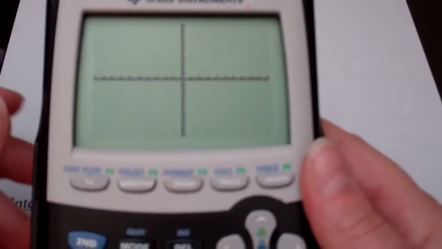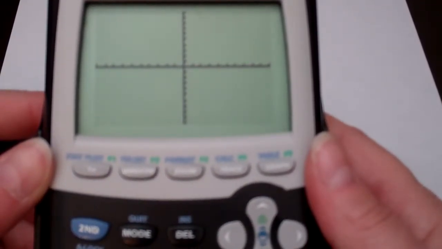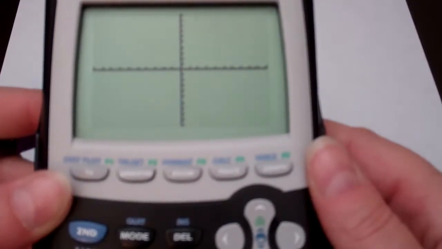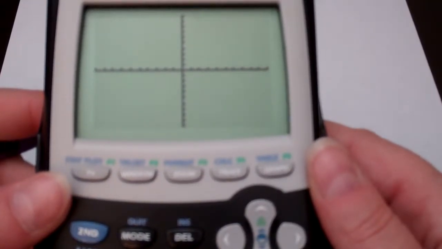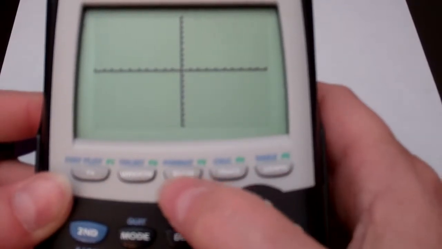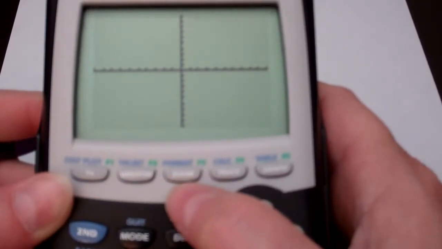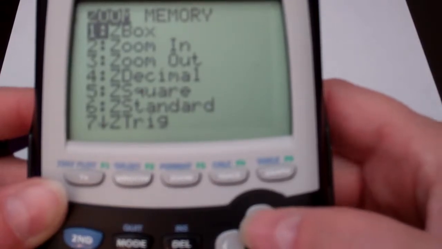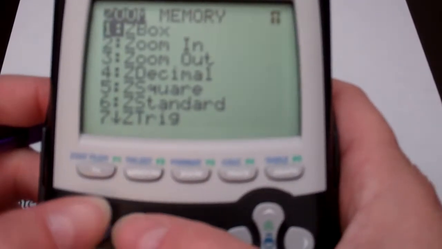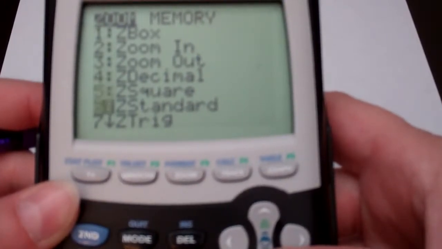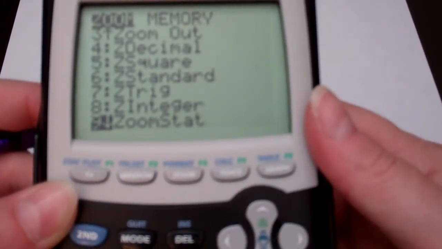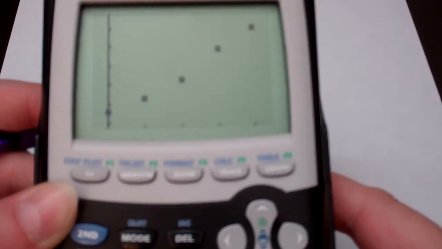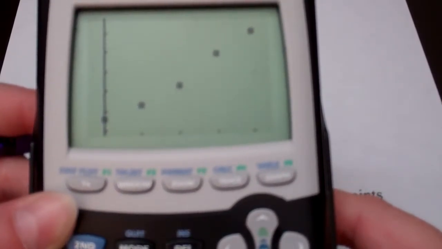So we're going to hit graph, and then the window, we need to adjust what we see on this screen, which is called the window. For this particular type of example, the calculator can create a perfect window for you. And so it's under the zoom key. So I'll write this down in a second, but we're going to hit zoom. And number 9 is the one we want. Whoops, I hit the wrong button. Let me start again. Zoom. And I'm going to go down to number 9. Zoom stat. Okay, so if I hit enter, zoom stat will create a good window for me to be able to see my data points, and there they are.